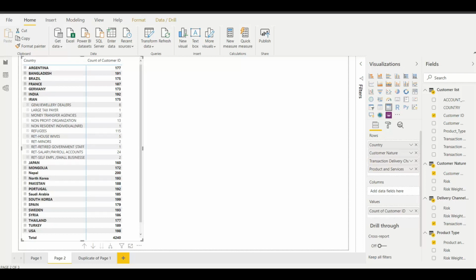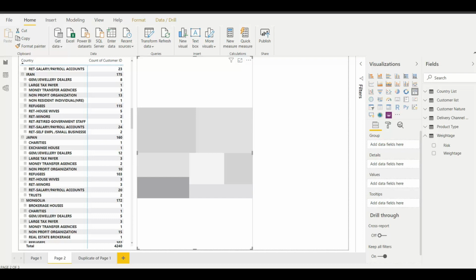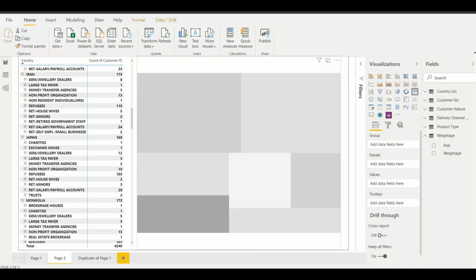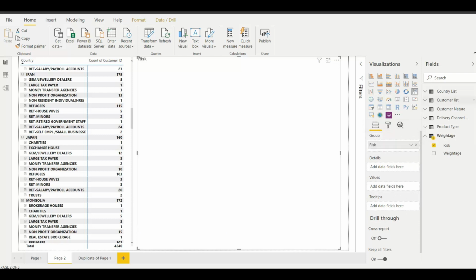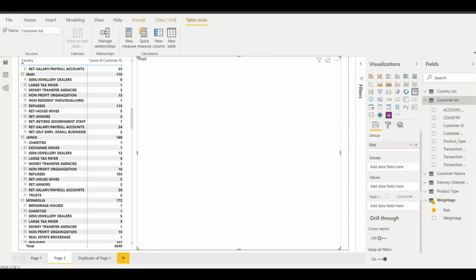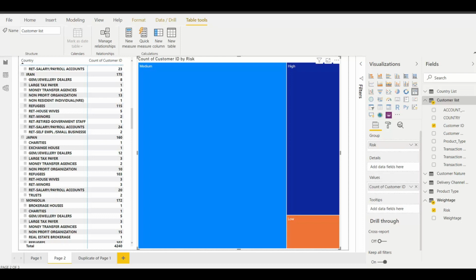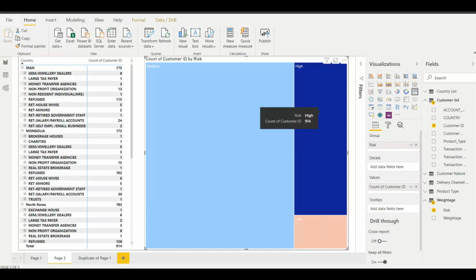Let me add a tree map also for better understanding. In the group field we are going to add this risk, and then for the values field we are going to add customer ID. Okay, now that is correct. Let me click the high risk segment. This will provide you information regarding the high risk profile of your organization.